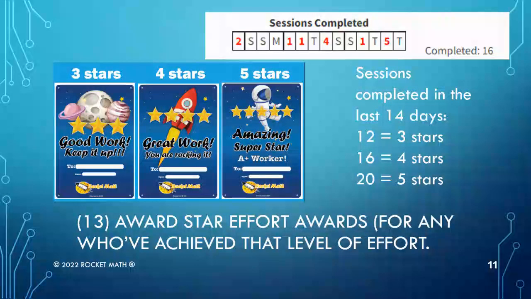Number 13 is to award star effort awards to any student who's achieved that level of effort. You can see on the Review Progress tab the number of sessions completed in the last 14 days. Students who have completed 12 sessions can earn a 3-star award, 16 sessions a 4-star, and 20 sessions an amazing 5-star award. These really show excellent effort and should be recognized publicly before the class. You can do this just before Rocket Math, but for a more effective award, invite another adult like the principal or the math coach to award these.